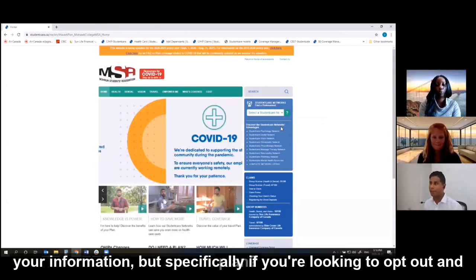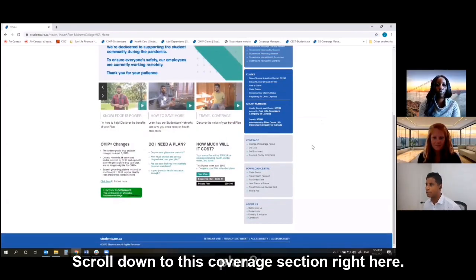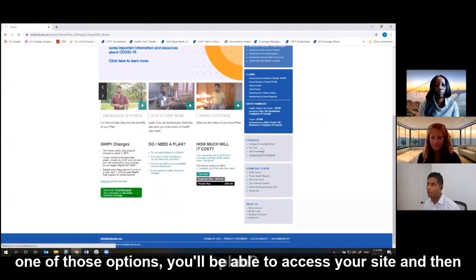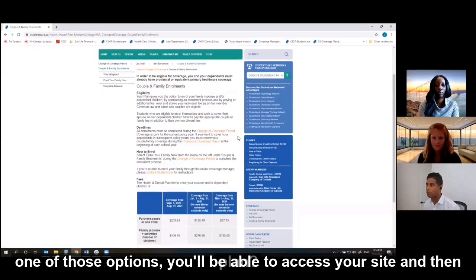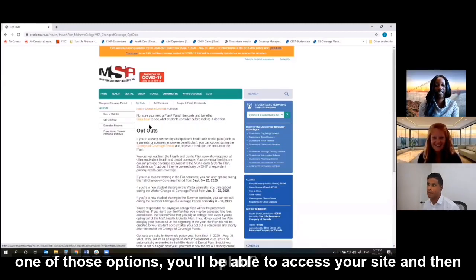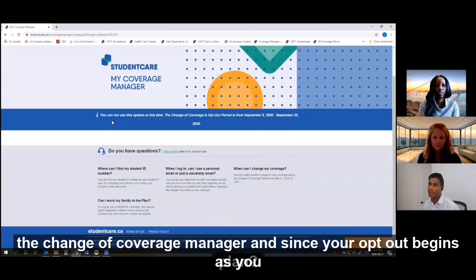You're going to click on that, and this is where you're going to find all of your information. But specifically, if you're looking to opt out and enroll, you just have to scroll down to this coverage section right here. You see change of coverage period, opt-outs, self-enrollments, and family enrollments. So simply, if you just click on one of those options, you'll be able to access your site. Oops, I clicked on the wrong one. So let's say you just want to go to opt-out. You just click opt-out, and then just go to opt out now right here. And it's just going to take you to this change of coverage manager.